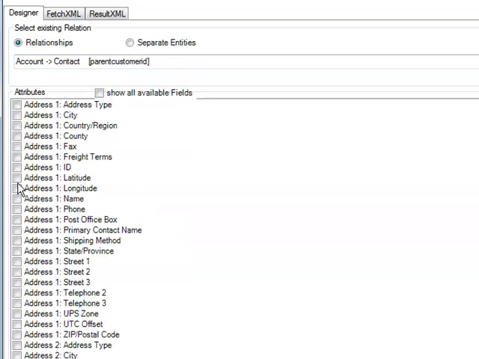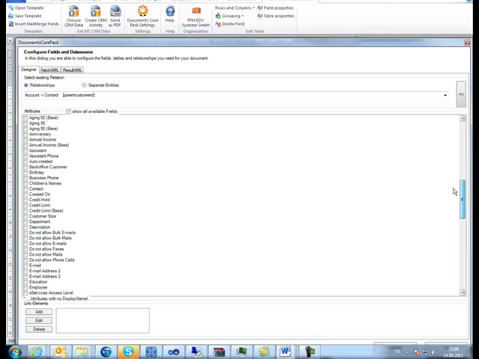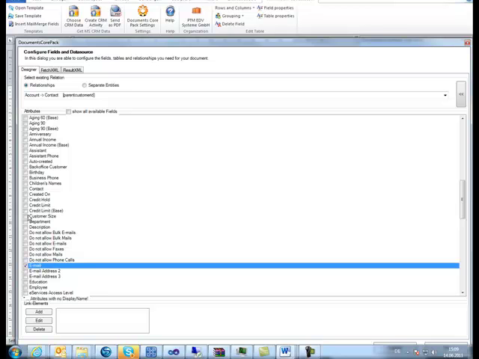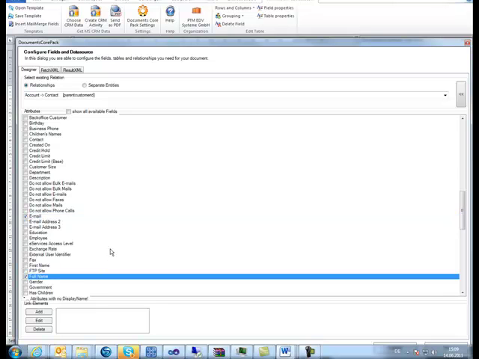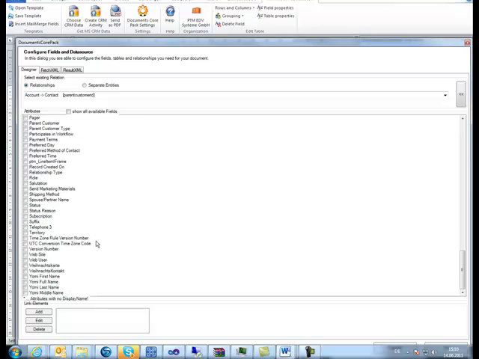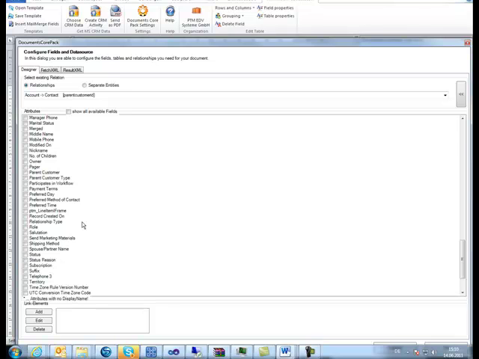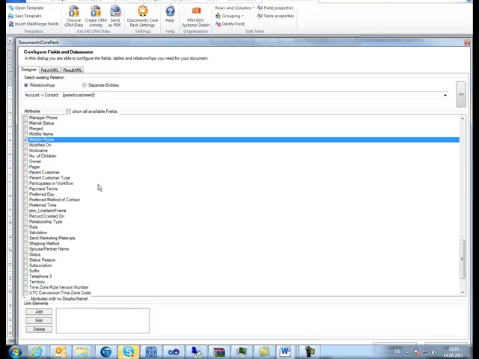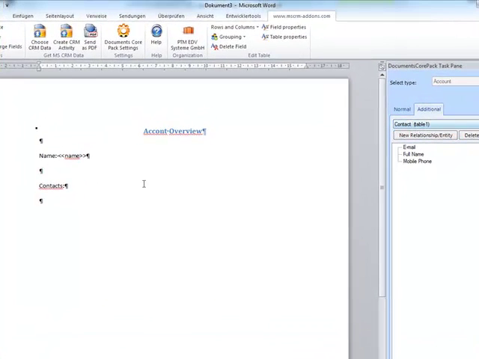Once clicked, the attribute box will show all attributes from the contact entity. So I'll just use the most common ones in that case. So maybe email, the full name, and the phone number should be enough. I think I will just use the mobile phone instead. And there it is. Okay, and that's it. Once this is done, we can click OK, and a new entry will appear on the Additional tab.